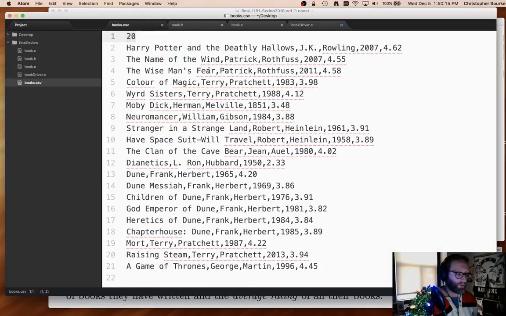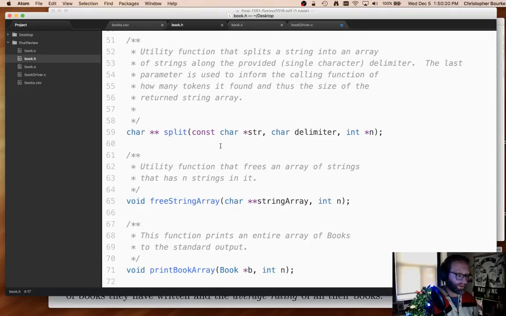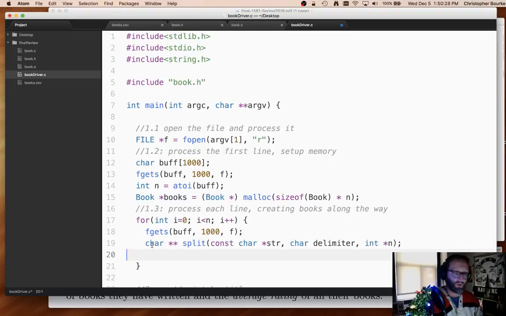Right? So normally you would use strtok, but to help you out on this exam, we provided a split function that takes care of all of that for you. So if you're given a free tool, go ahead and use it. Right? And I'll call it tokens. Call split on the string that you want to split, which is going to be the buffer. The delimiter that you want to use is going to be the comma.